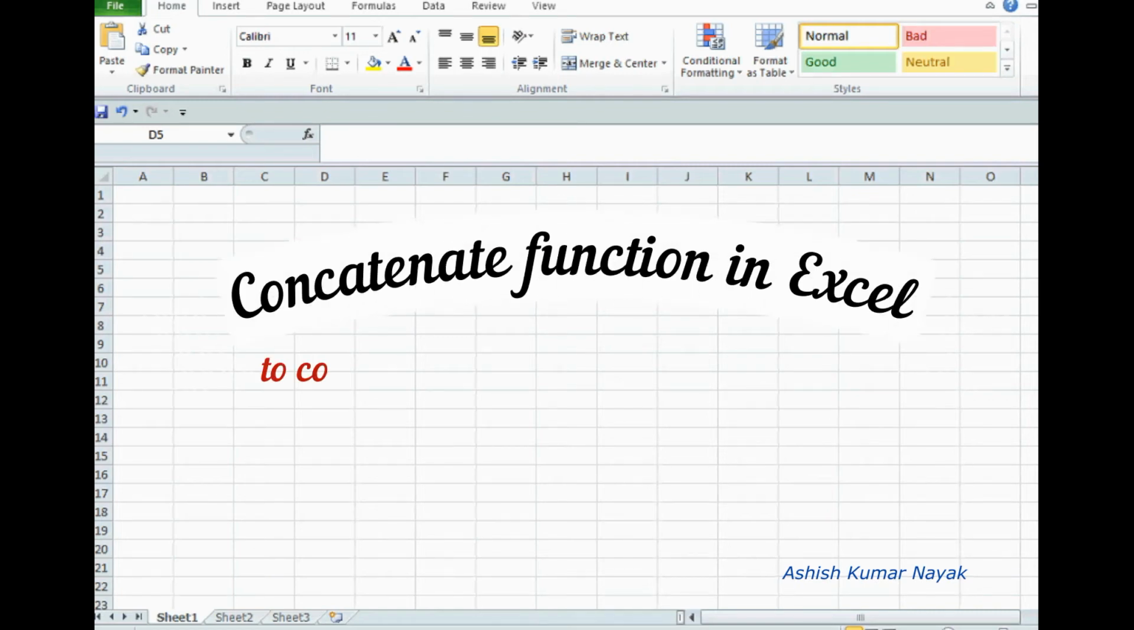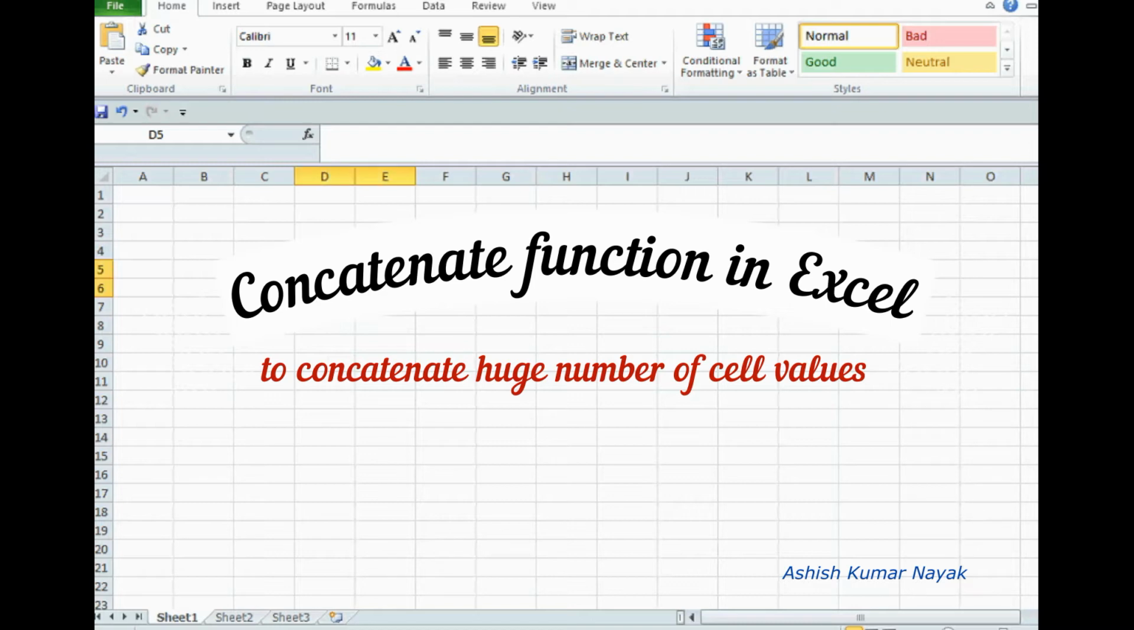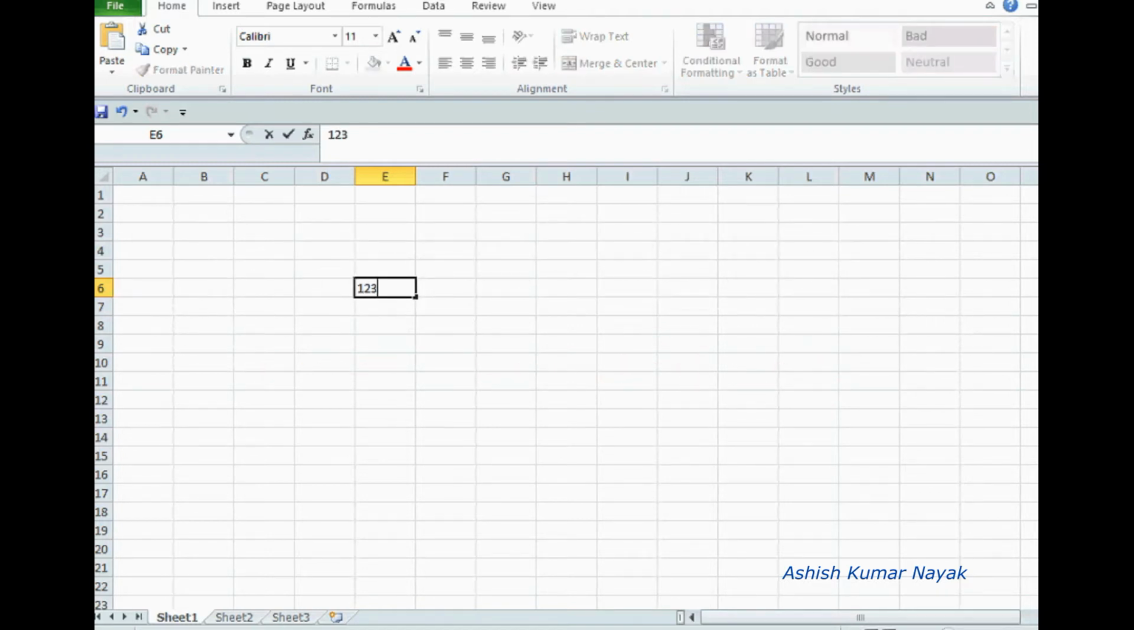Hi friends, let's learn how to use the concatenate function in Excel for a huge number of data. Let me just type here 1 2 3, then 1 2 4. I want to concatenate it using a comma. Let me put a comma here.